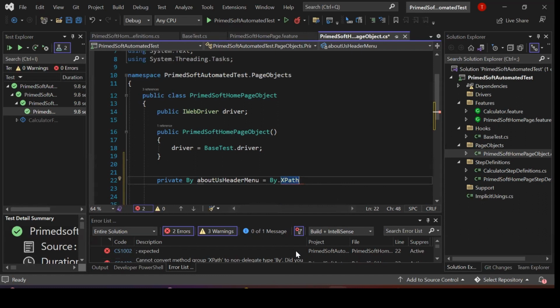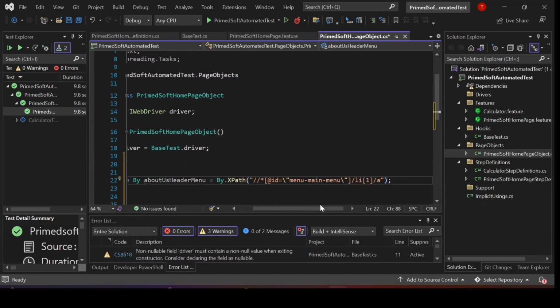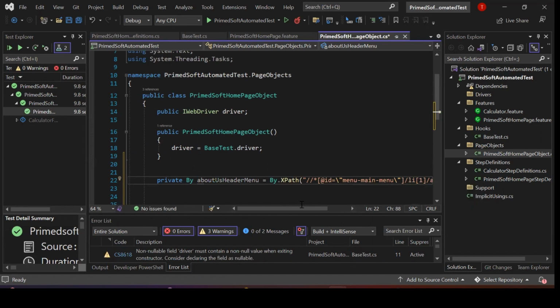Now you will put open and close brackets. Inside the brackets, you will put your quotation marks, because we are storing this element as a string and we are saving it on the About Us header menu. So what you do next is paste that element you've copied from your website. Can you see? We've pasted the element we copied from our website and you will end it with what? Semicolon.